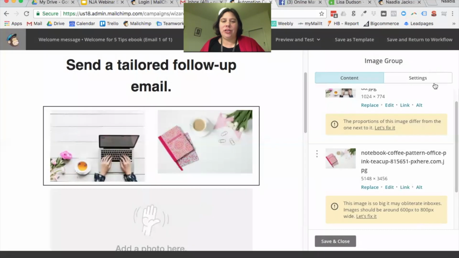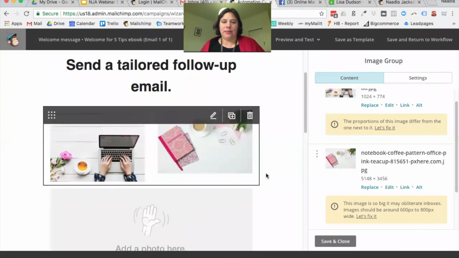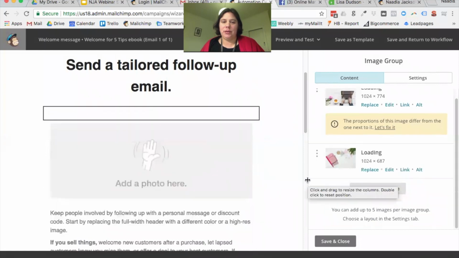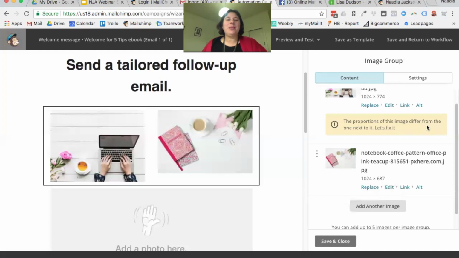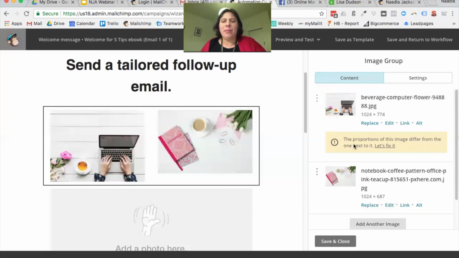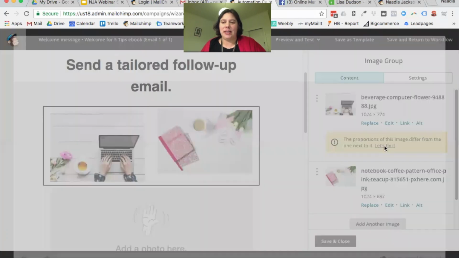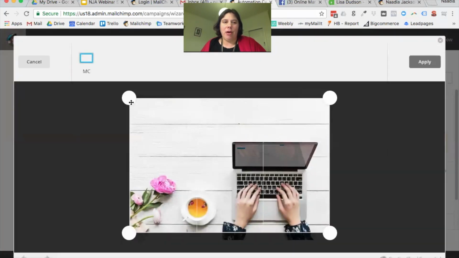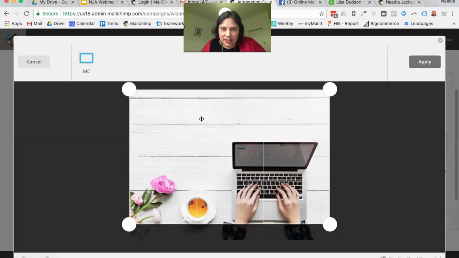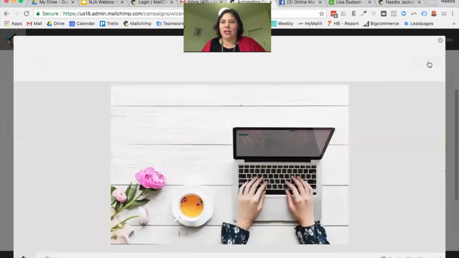And what it allows you to do is then you've got 2 here, okay? So let's just see what happens. Right, this is what's really cool. It now goes, okay, the proportion of this image here is different to this. Let's fix it. So then you might want to go, yep, so they've actually got the correct sizing there. You go apply.